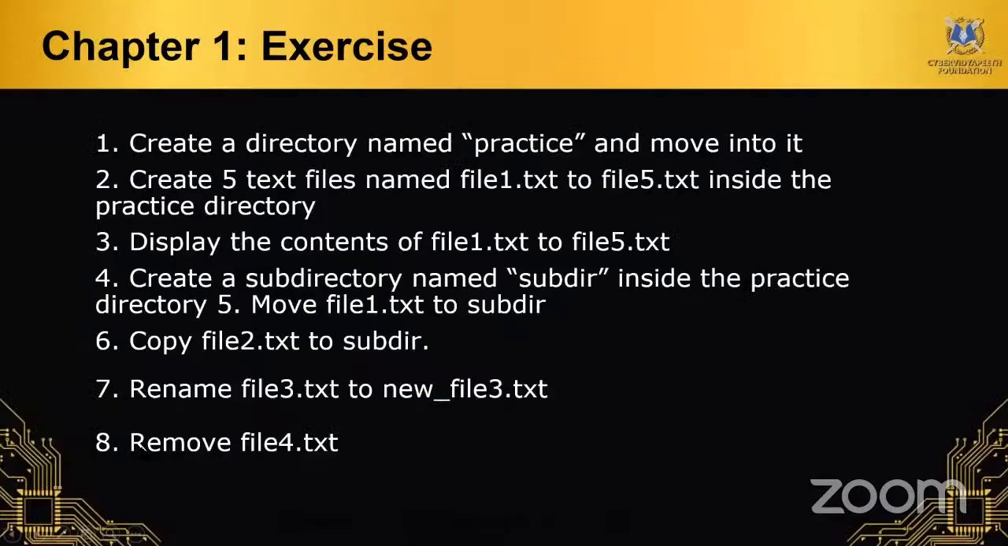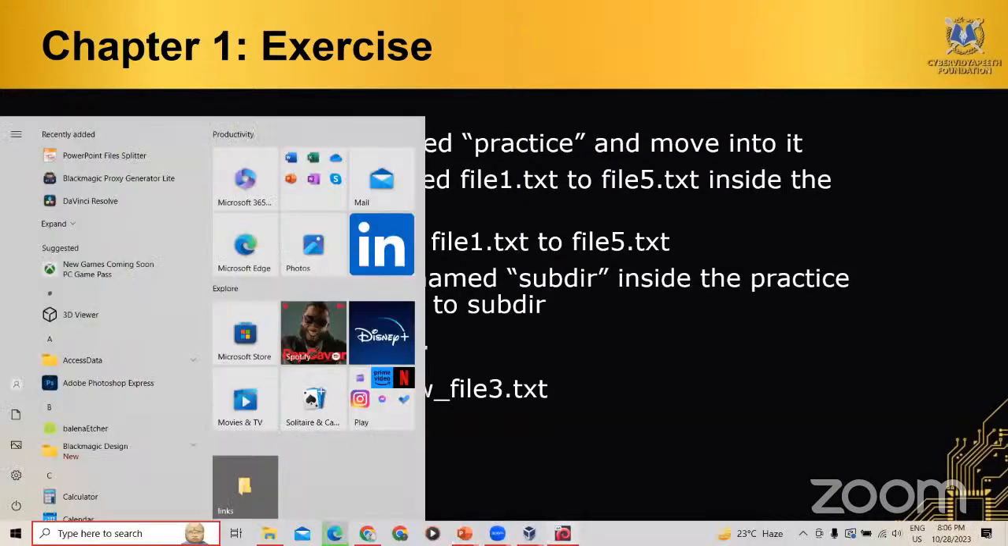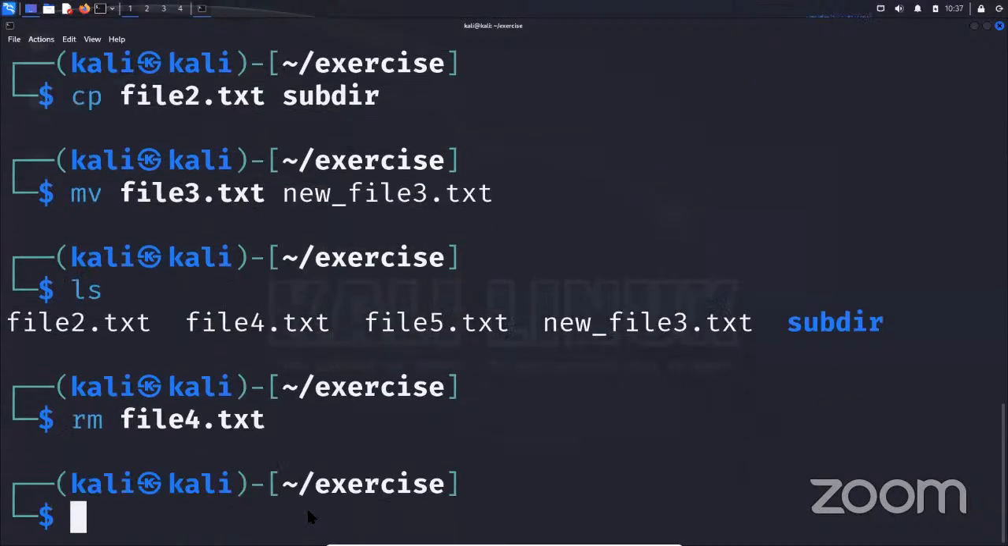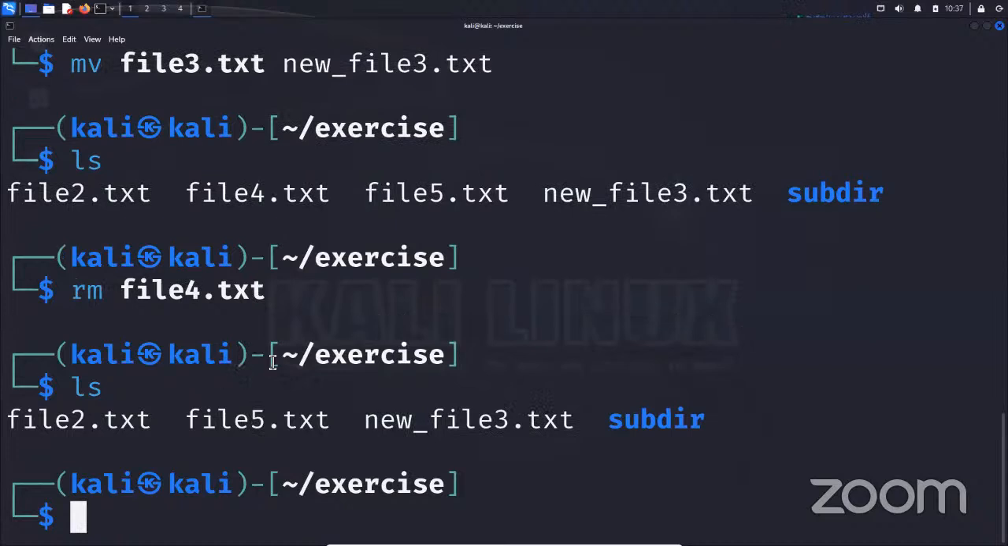Moving to the next question, we have remove file4.txt. To remove file4, we will use the rm command, and we will provide the file name, which is file4.txt. Let's check. As you can see, file4.txt is deleted successfully.